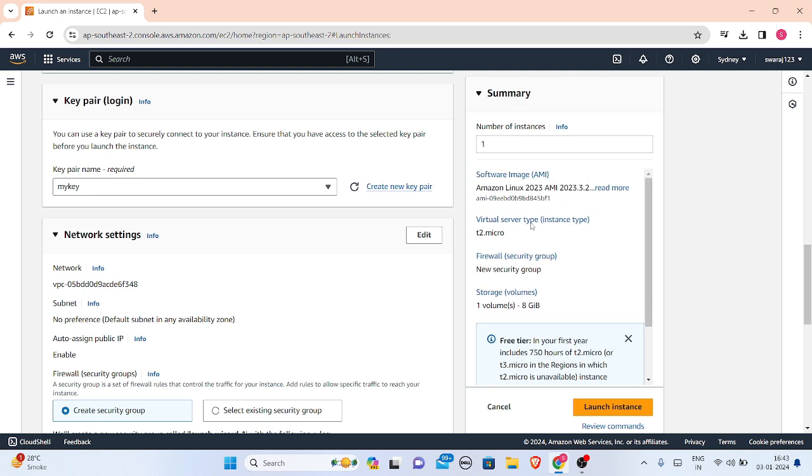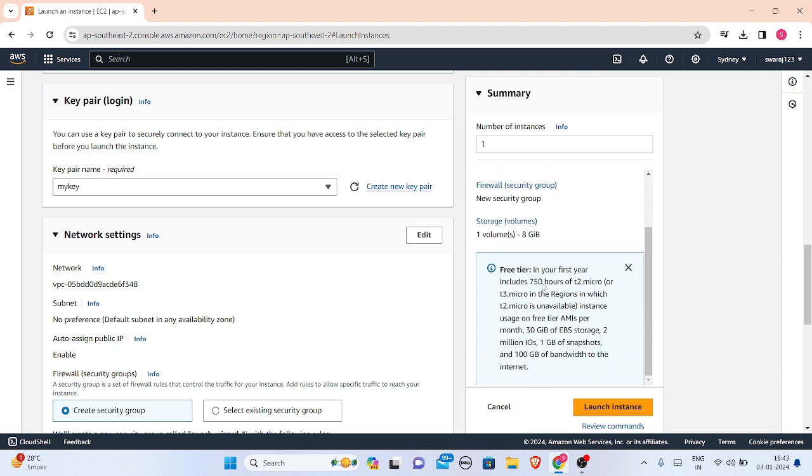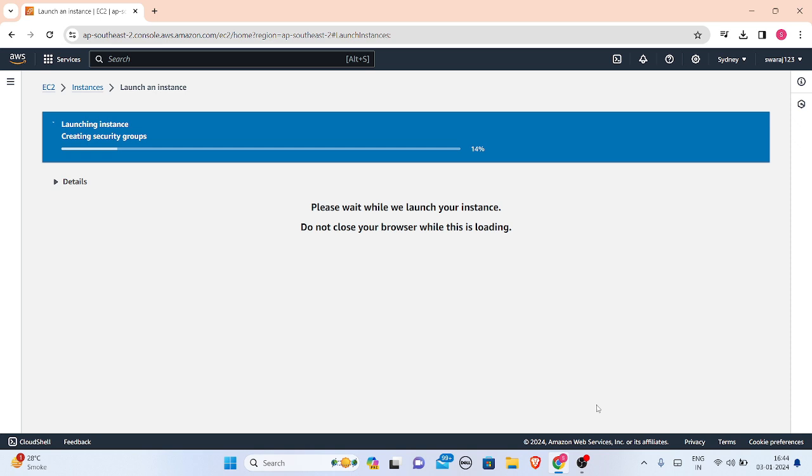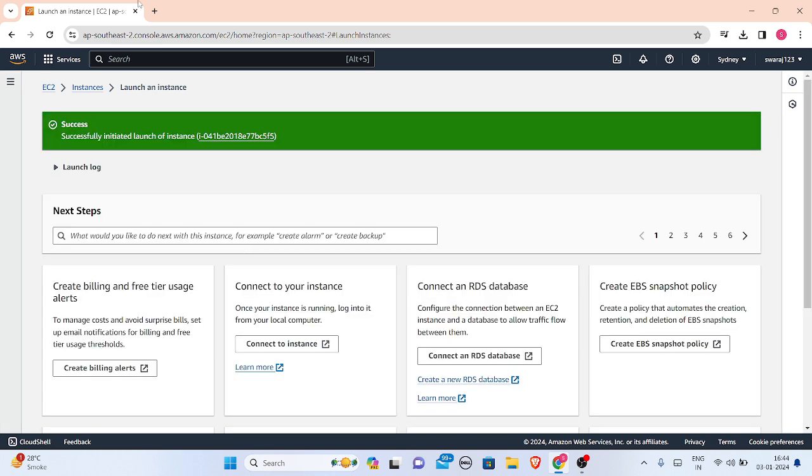Here is the information for the instance I am creating: t2.micro, firewall security group, new security group. Its storage is 1 volume, that means 8 gigabytes. And yep, I'll just launch this instance. So my instance is getting ready, it is being launched. You can see this success message here, which means that my instance is already created.